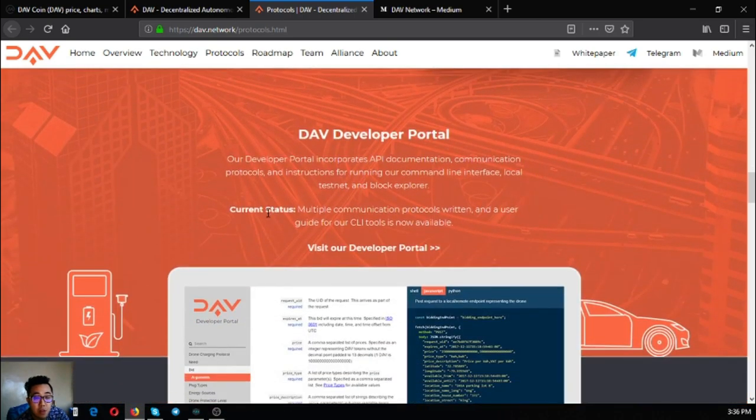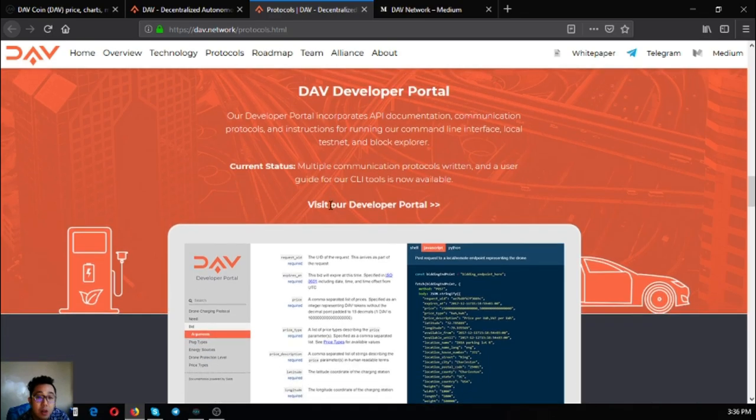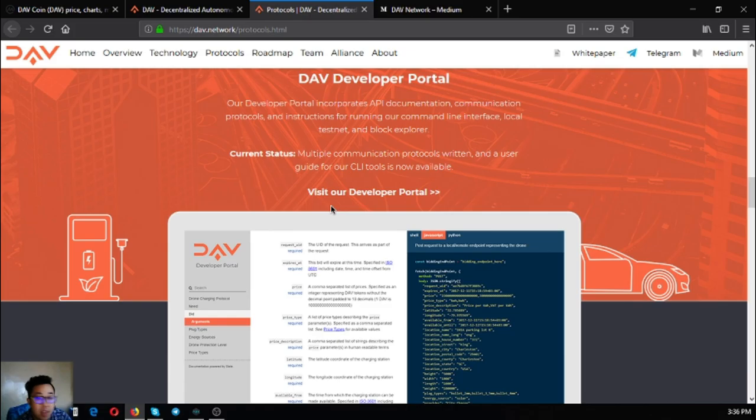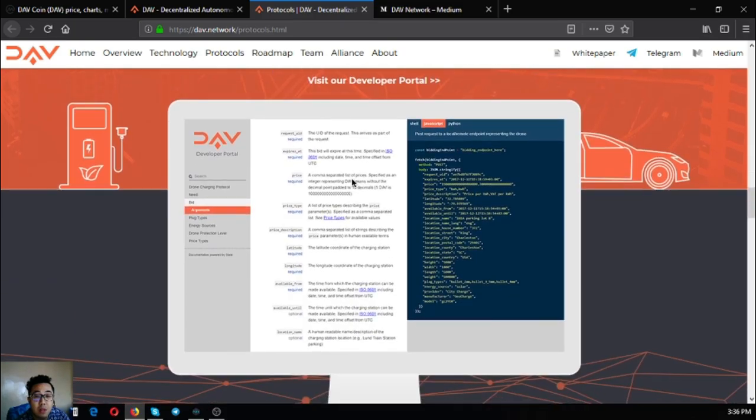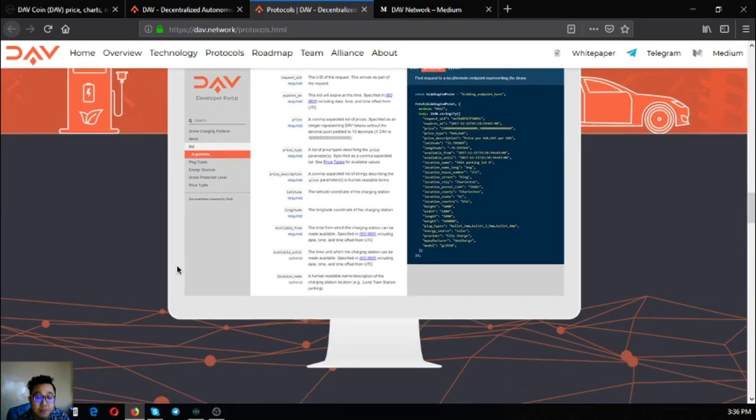Next one is the DAV developer portal. Their developer portal incorporates API documentation, communication protocols, and instructions for running their command line interface, so local testnet on Block Explorer. The current status is multiple communication protocols written and a user guide for their CLI tools is now available. So here's the developer portal.